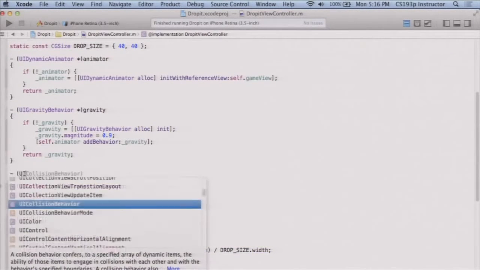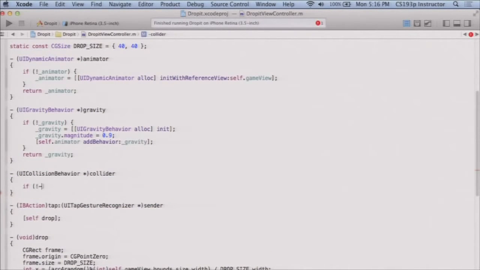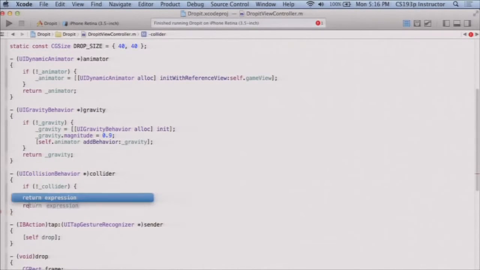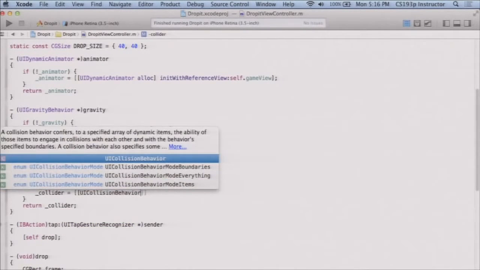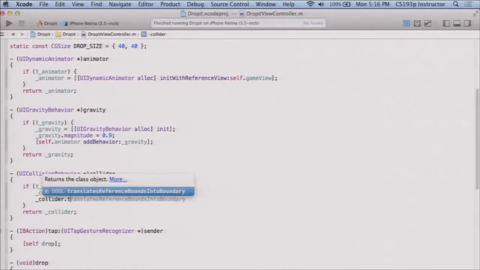And my collider, if my collider's not set, then I'll set it. I really should have a snippet for that kind of thing. I think Johan showed that in this Friday section. So that equals UICollisionBehavior alloc init. And here I'm also going to set translatesReferenceBoundsIntoBoundary to YES. So I'm going to have this collider use the bounds of the reference view as its boundary. It's a one-line thing to get that in there.